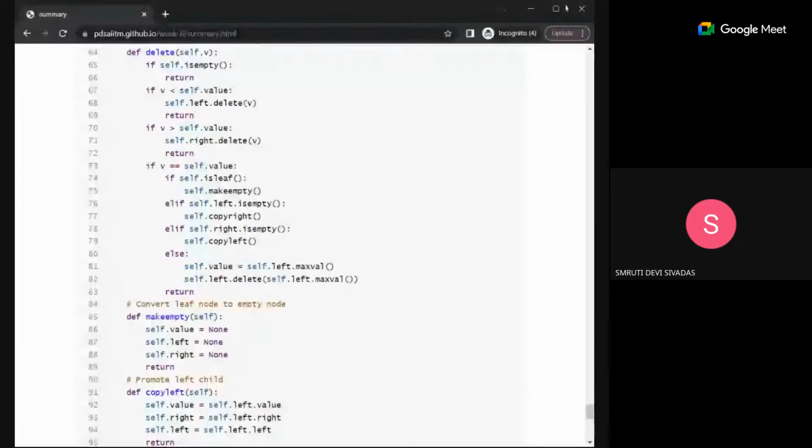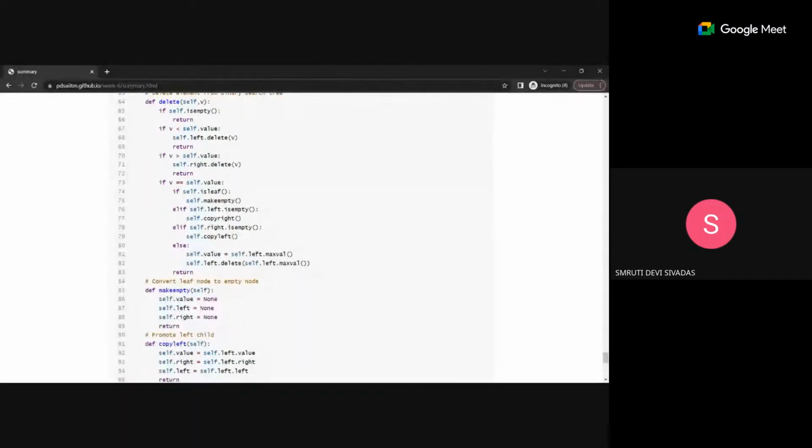Are you explaining something? No, right? Am I audible? Yes, sir. Is this part clear? Lines 81 and 82 are clear? Line number 81 and 82. Line 81, I am half clear that it is moving towards the right, but I don't know why here it is self dot left dot max value. It is already moving towards the right, right? Okay, this part I will explain to you.